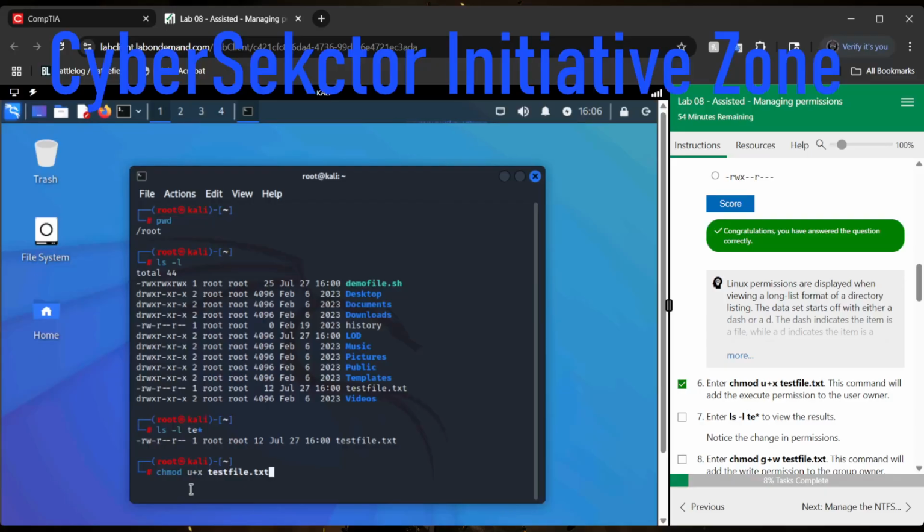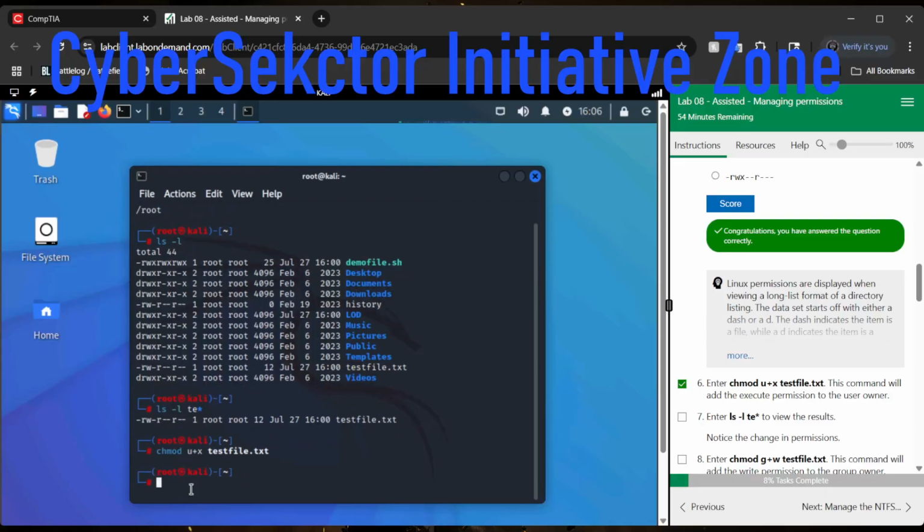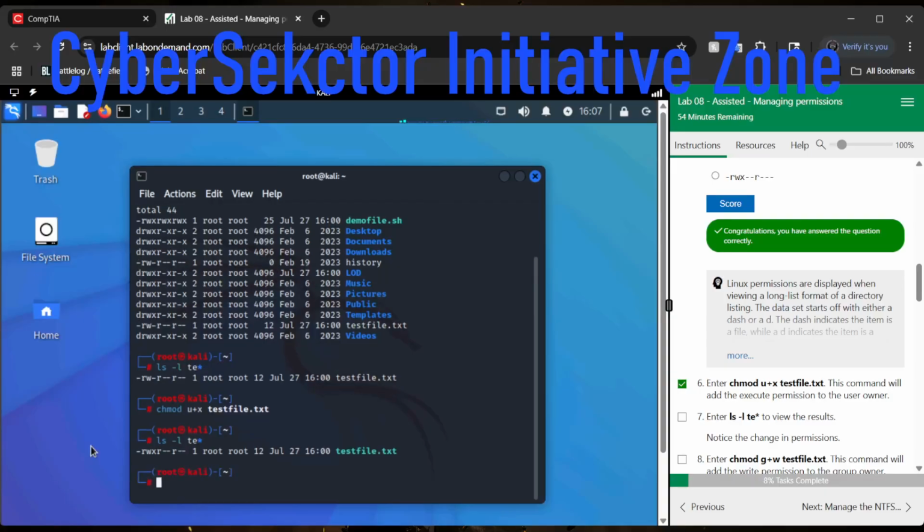So once we're here, we have to put in chmod u+x testfile.txt. You press enter, and we should be right here. And we have to put in ls -l. I'll just put te and let it auto populate that. Just press your right arrow key and press enter.